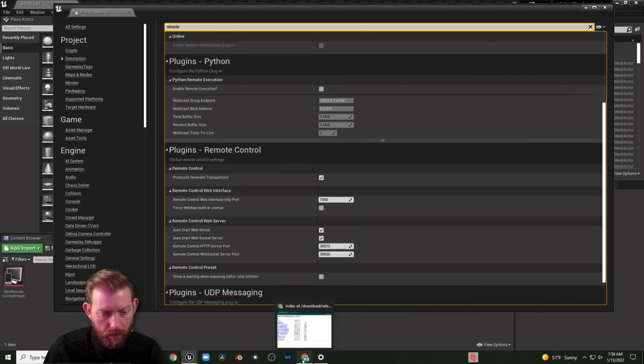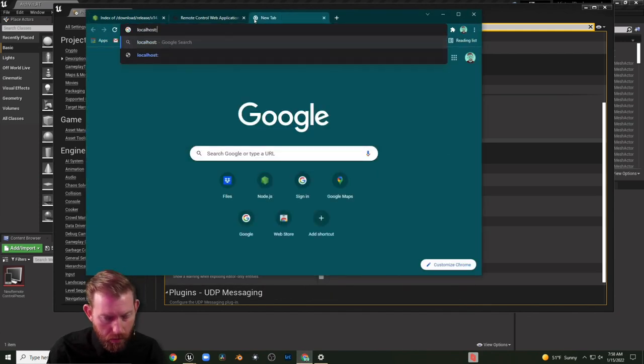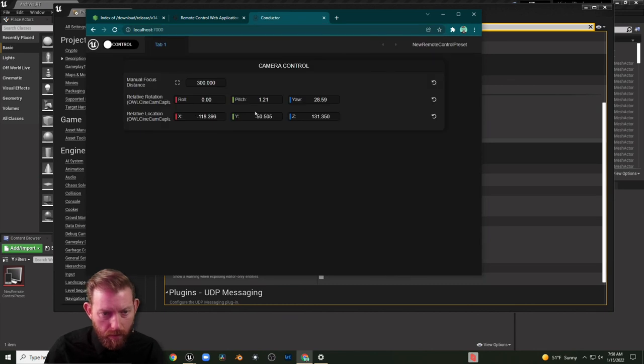So now, if I open up in my browser localhost:7000 for the port number, now I have this remote control web application running because it successfully built, because I installed a compatible Node.js version.